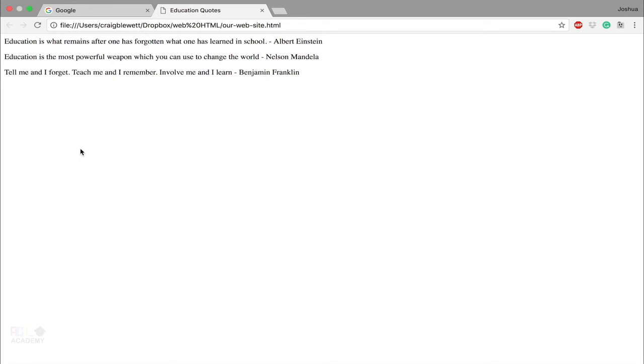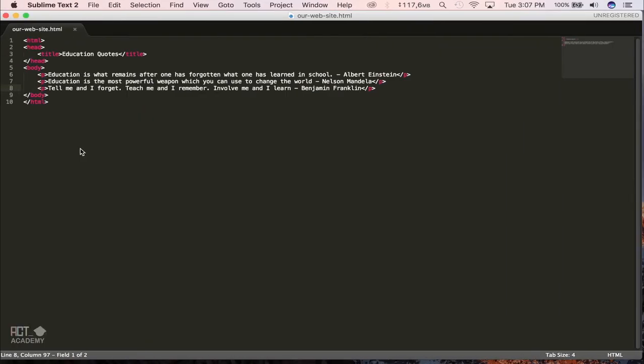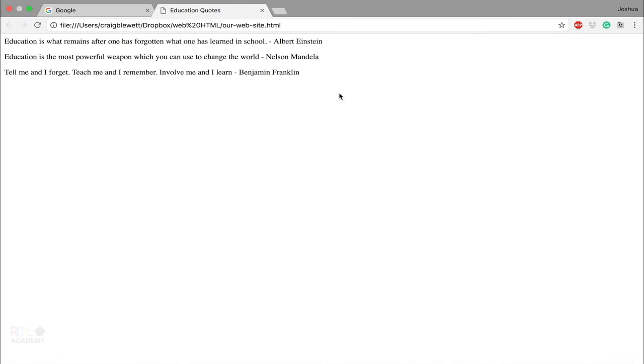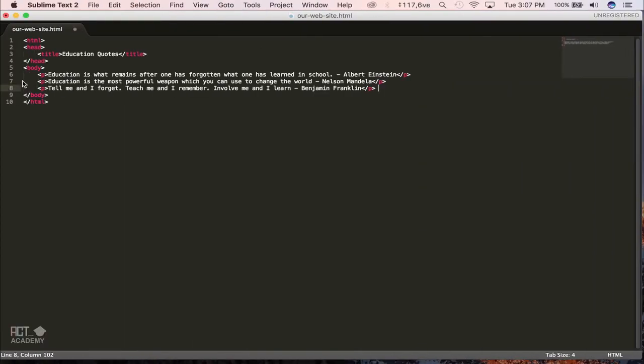Okay, so they worked out well. It looks very neat over there. And if you have explored more of the tags, you'll know there is this BR tag. What would be cool, at the moment, if you just go back here, like Benji's one here, tell me and I forget, and teach me and I remember, they all would be cool if those were all on separate lines, maybe. So I think the BR is going to be the one. This one at the end, you can see there's quite a few.